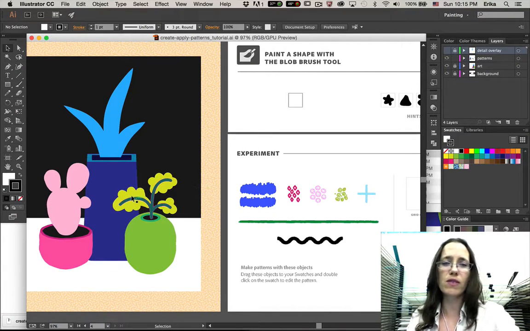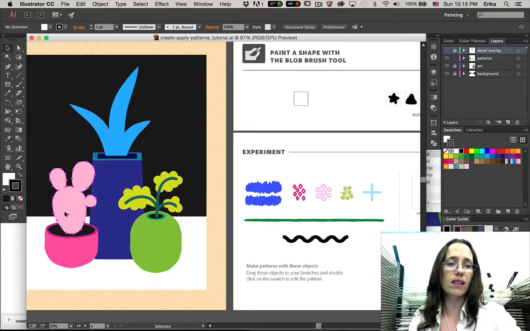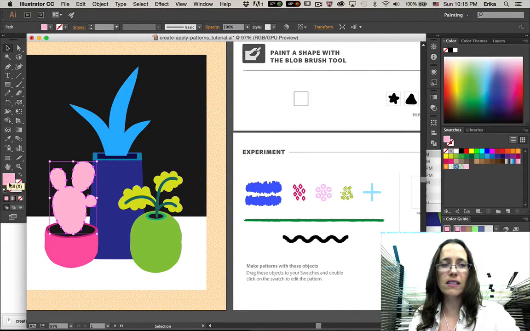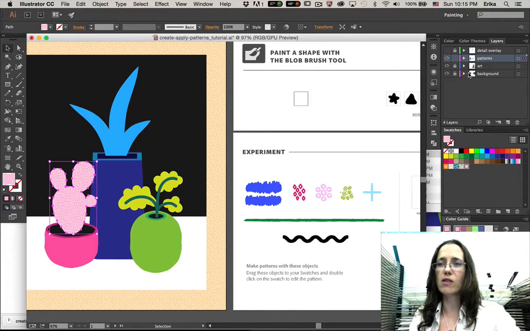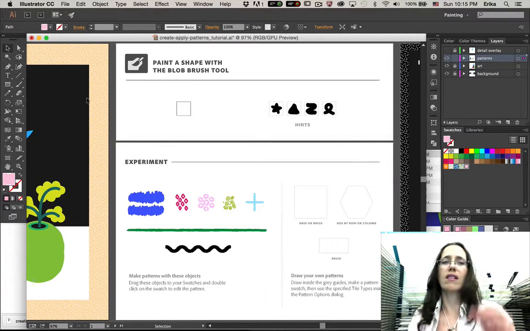Now the very first thing we're going to do is we're just going to apply a pattern that has already been created. So just go ahead, click on this pink cactus. Make sure that your foreground color is selected, so it's in front. That's what we're going to fill, and then click on this pattern to fill your cactus with it. You'll notice in your layers we've automatically been put on the patterns layer that does not have a lock on it too.